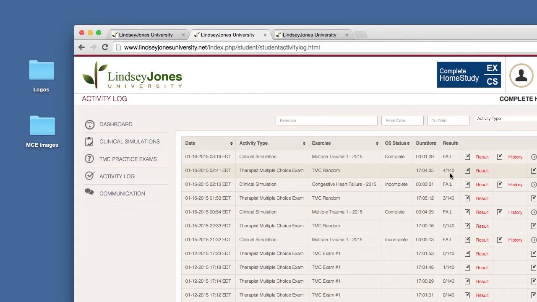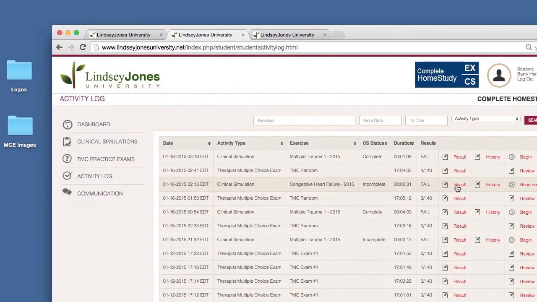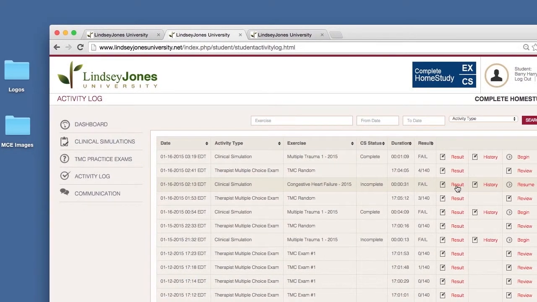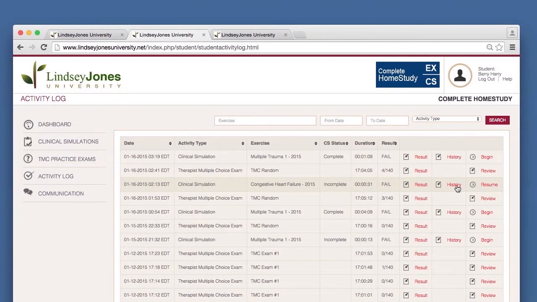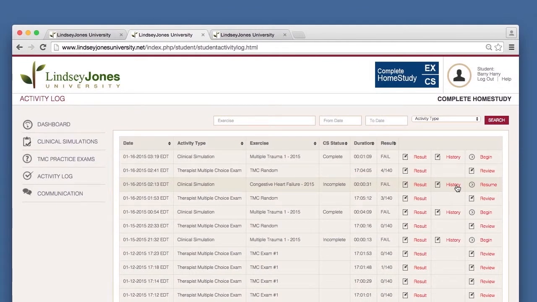And it tells you your score if it's a TMC exam. If it's a clinical simulation, it just tells you whether you passed or failed, but you can look at the details by getting into here. Or you can go back and in place of review, we have history.